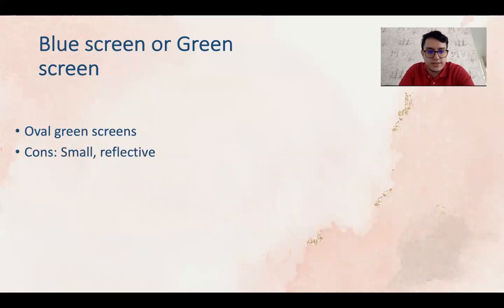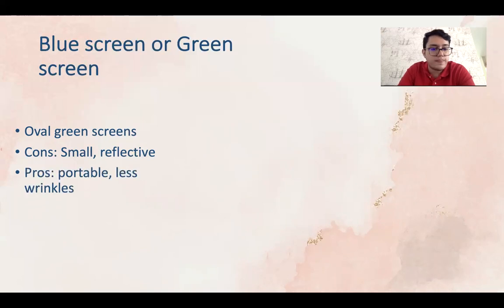Oval green screens. Cons for oval green screens are they are small and reflective. What does reflective mean? Reflective means when the light shines on it, the light comes back like a mirror. Or like your phone, you see it has some reflection. Pros are portable, less wrinkles.